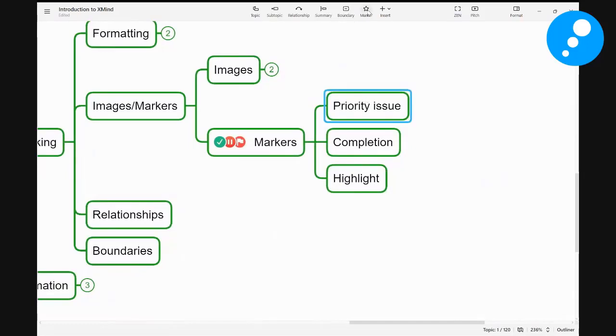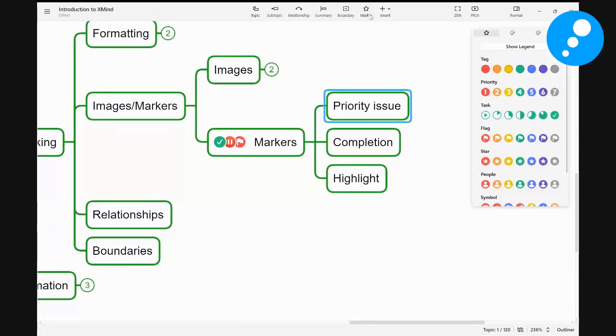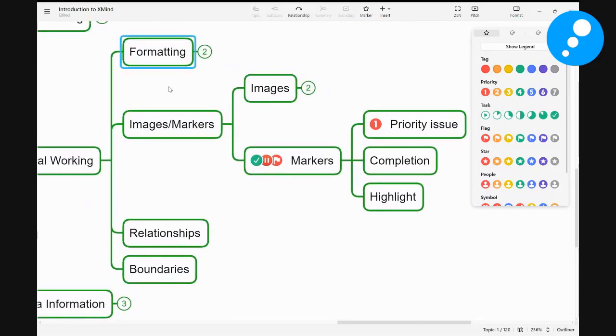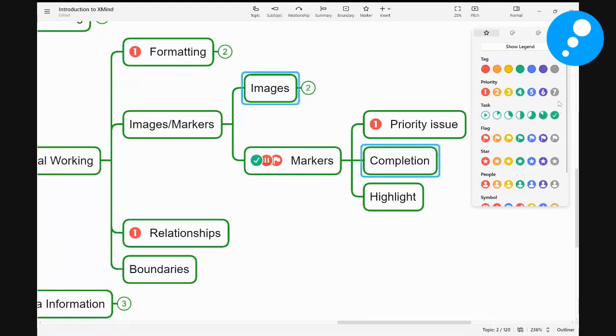You'll see there's again a very simple menu, it just says markers. And we've got lots of different options here in Xmind. So as I said, we could use a priority marker. And for example, we might mark one or two or three different things as priority 1, and we could mark some other things as priority 2 and other things as priority 3.